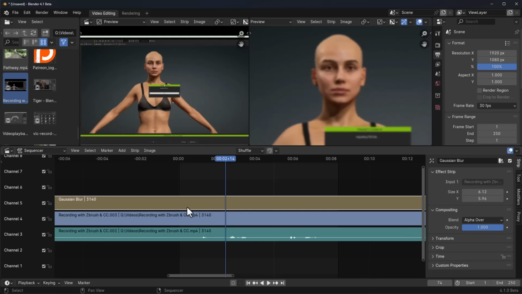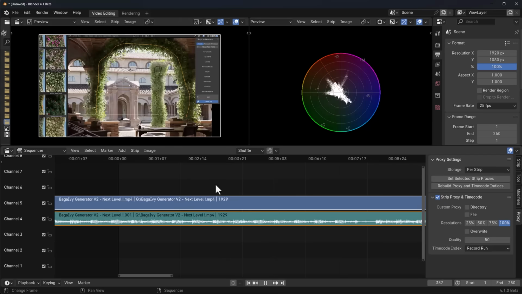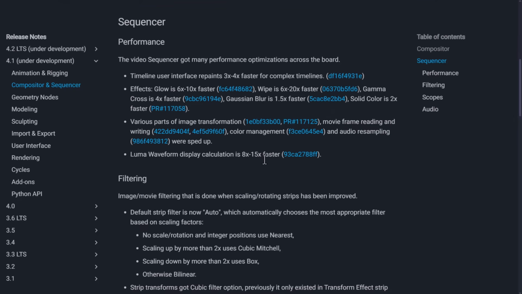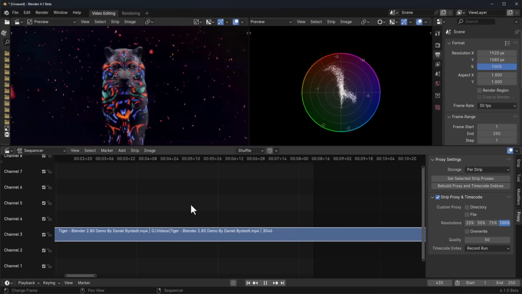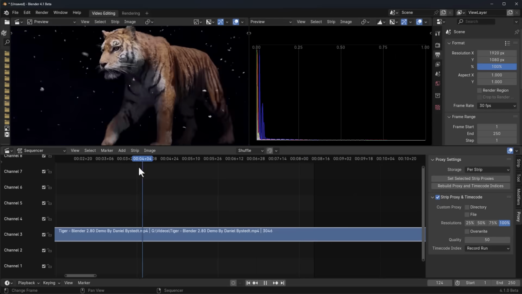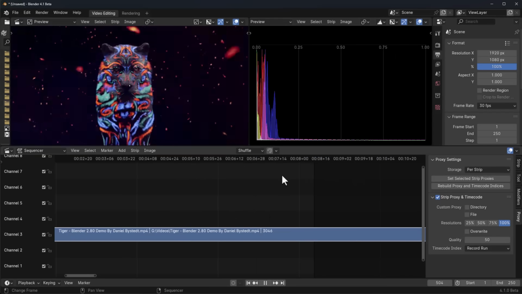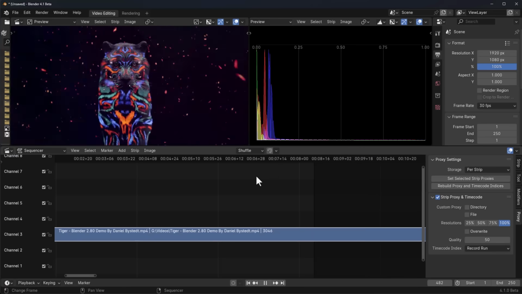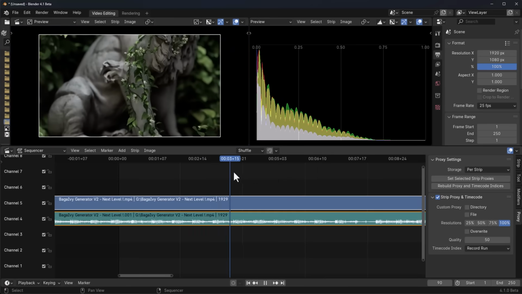Solid color is also 2 times faster, and the timeline user interface repaints or refreshes 3 to 4 times faster for complex timelines. Various parts of the image transformation, movie frame reading and writing, color management, and audio resampling are all sped up to boost performance when working with the sequencer. There's also a few updates to the filtering and also for scopes, which now brings a bit of improvement to the visual look of the scopes within the sequencer.